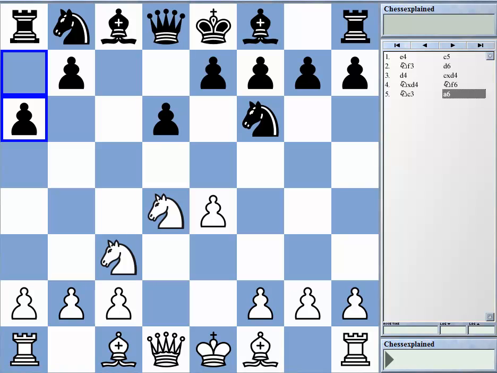So we start with the Najdorf. Of course, the Najdorf is a sub-variation of the Sicilian, which arises here on move 5, with black playing the move a6.